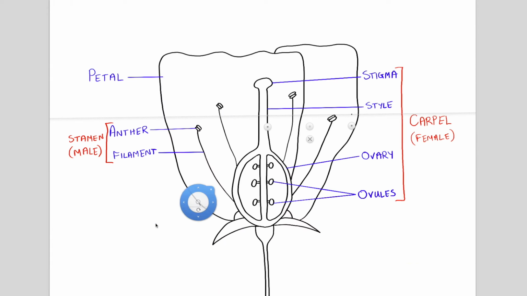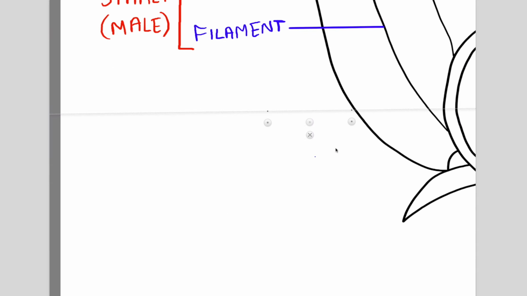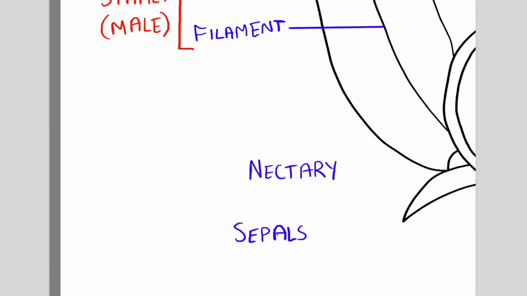Okay, looking good. Now then, I think we've got some space down here. This seems like a good place to label the nectary. And below it, we can label the sepals here as well. So there's the line to the nectary. And here, sepals. Okay, good.